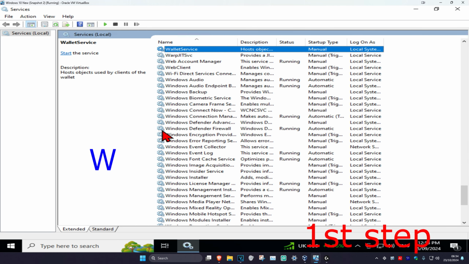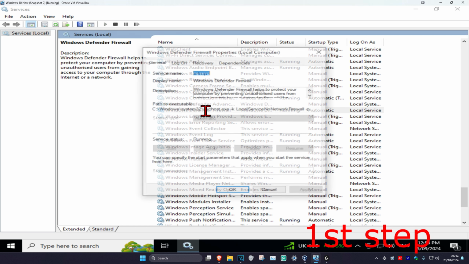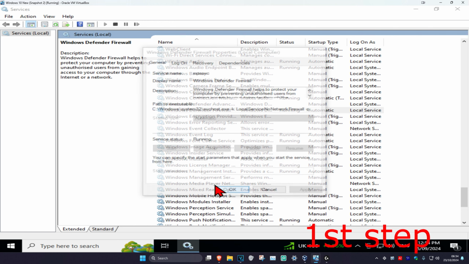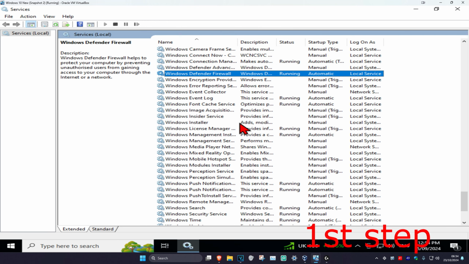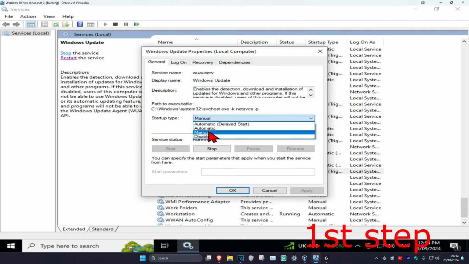Now you're going to click on W again. Now you're going to do the same thing for Windows Defender Firewall. Double click on it. Startup type automatic. Click on start, which will make it running. Click on OK. And now for the last one, you're going to scroll down till you find Windows Update. Double click on it. Startup type automatic. Service status running. So click on start and then click on OK.